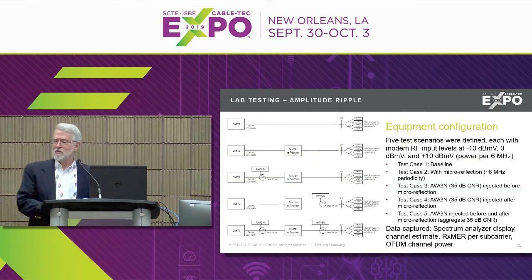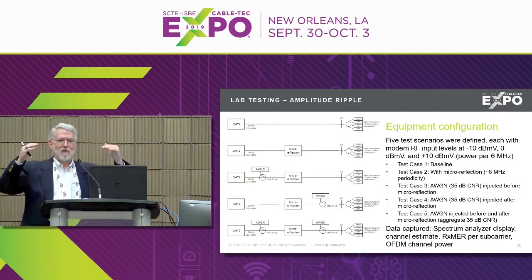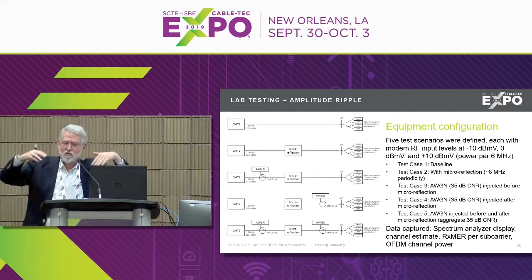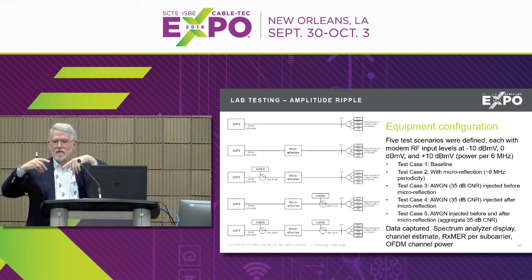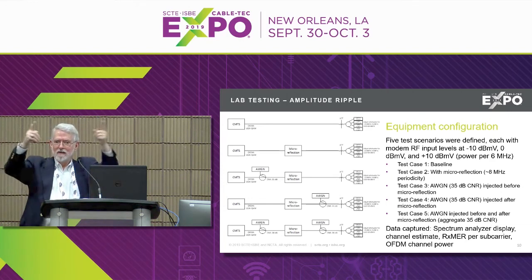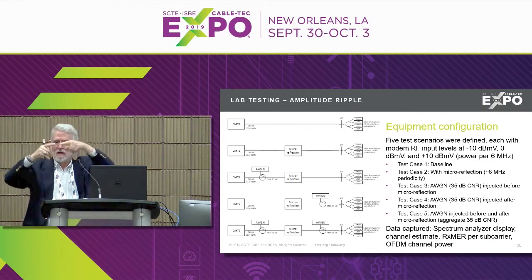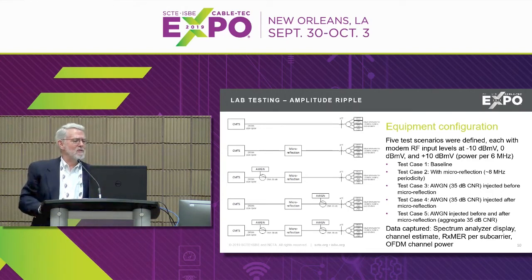So to figure out what the heck was going on, I think we have a pretty good grasp as an industry that if the carrier-to-noise ratio drops, the RX-MER per subcarrier is going to drop. If you have a suck out in the frequency response, that's going to cause a drop in the MER per subcarrier where the suck out is, and so on. But this was kind of an oddball one.